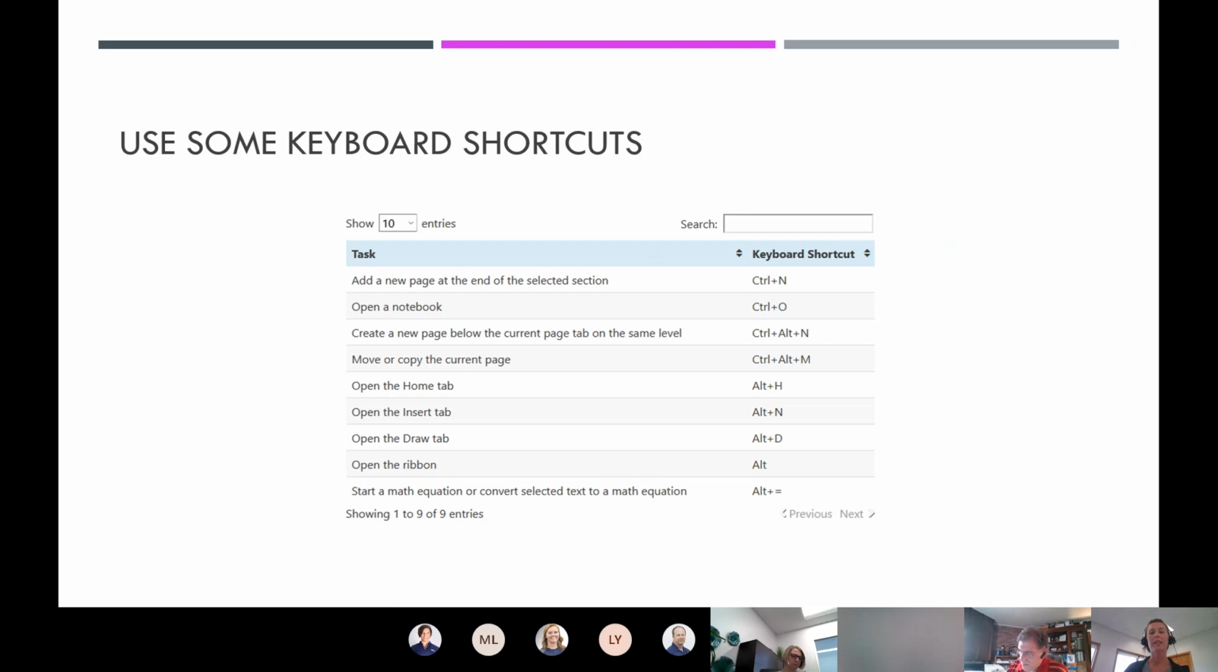So some keyboard shortcuts. I know a lot of people like to know how to quickly get these things done and which keyboard shortcuts they can use to, let's say, open the insert tab or things like that. And there are a ton more keyboard shortcuts that you can use. So if you go out to the Microsoft site and just search for the keyboard shortcuts, a lot of them, I think, are the same across all, like Control O is always for open a new document, or a notebook in this case.